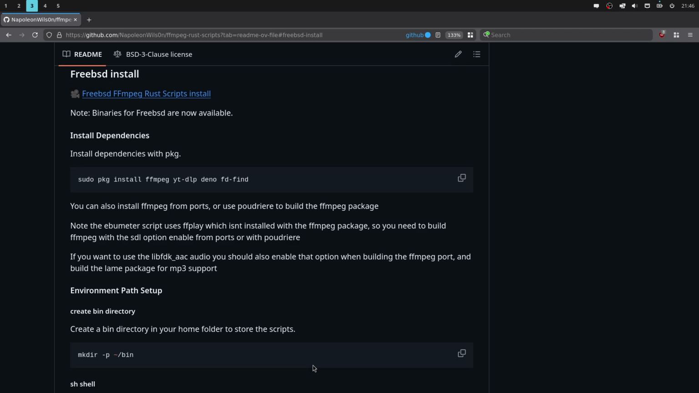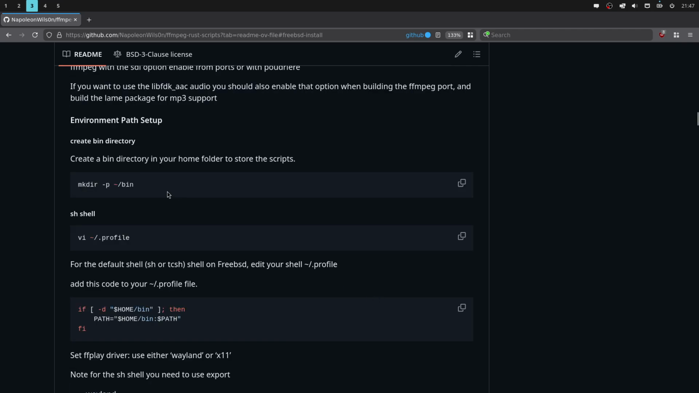One thing to note is that ffmpeg installed as a package doesn't have ffplay, which is required by two of the scripts, ebumeter and scopes. If you want to install FFmpeg with FFplay, you'll need to use Poudriere to build the FFmpeg package and enable FFplay, which I think is done using the SDL option.